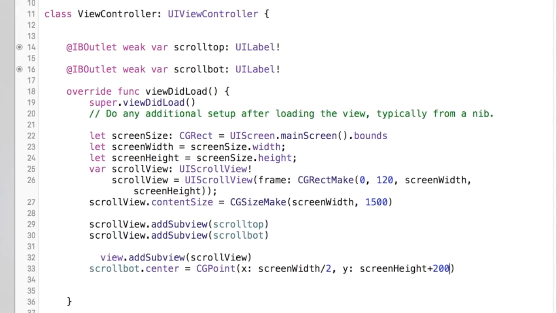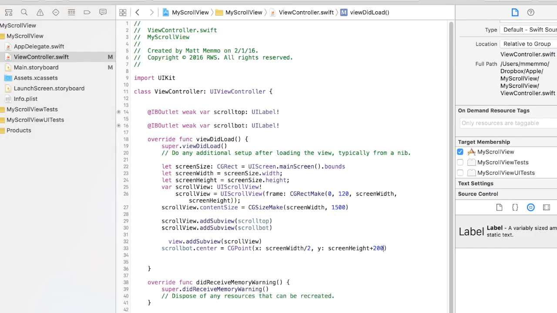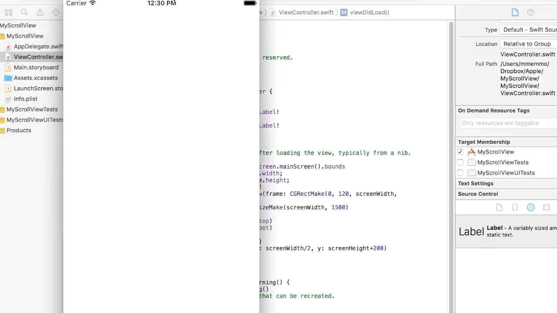I'm going to run this in the emulator, an iPhone 6 emulator, and there we go. So there's the scroll top. As I scroll, there's the scroll bottom. And so I put it in the middle of the page and down a little bit. So it took a little bit to get up to the top. So pretty nifty. It works pretty well. And you can kind of see that the top is 120 offset from the top of the screen.